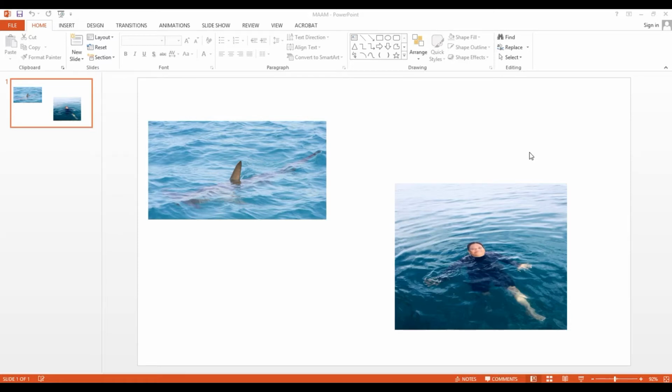Now I will show you how to edit an image using Photoshop. I will combine these two. Okay, let's start.